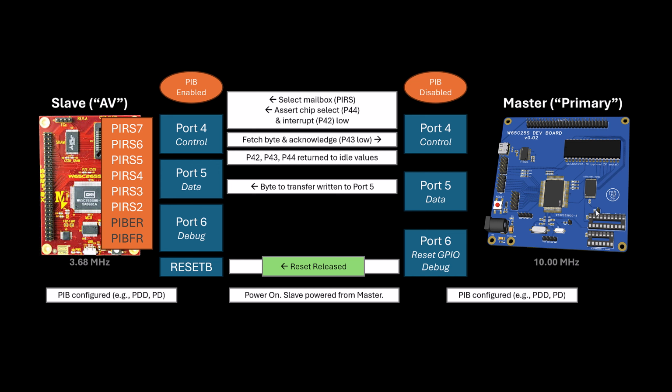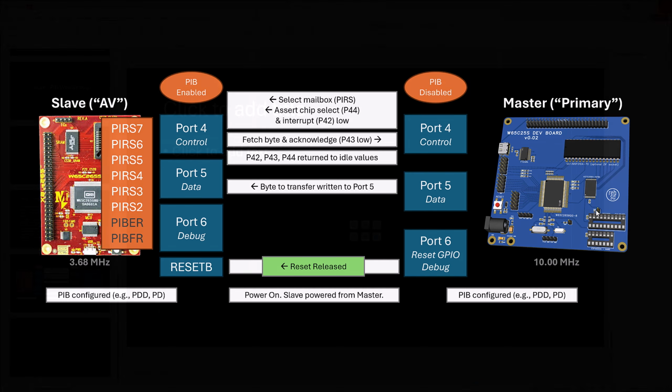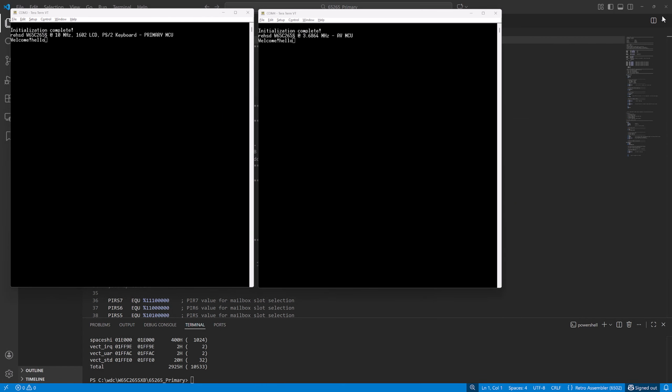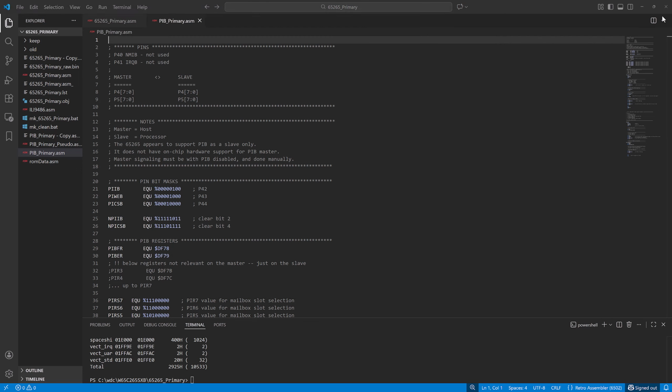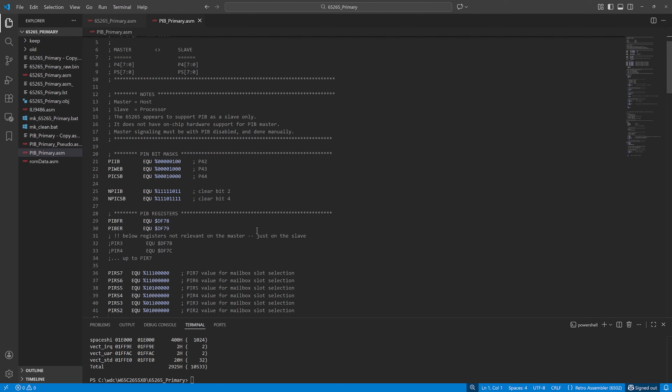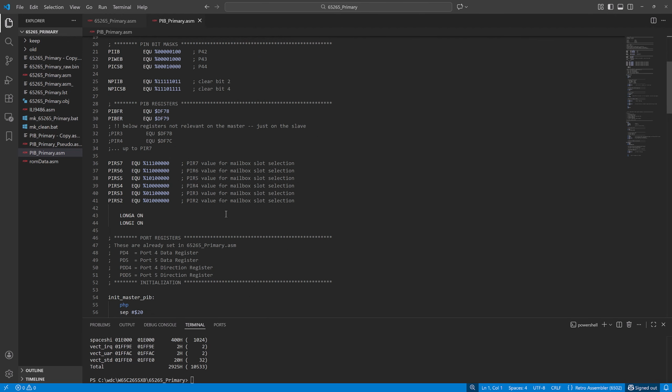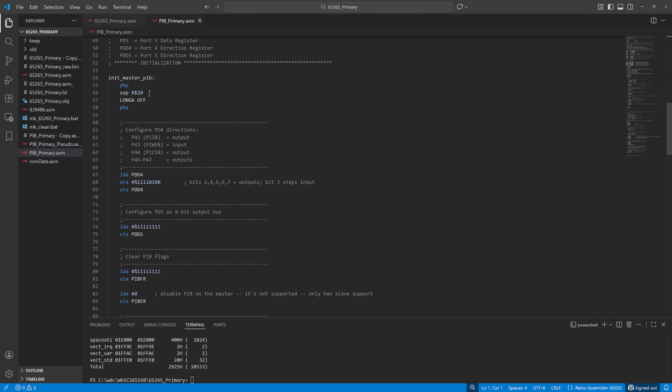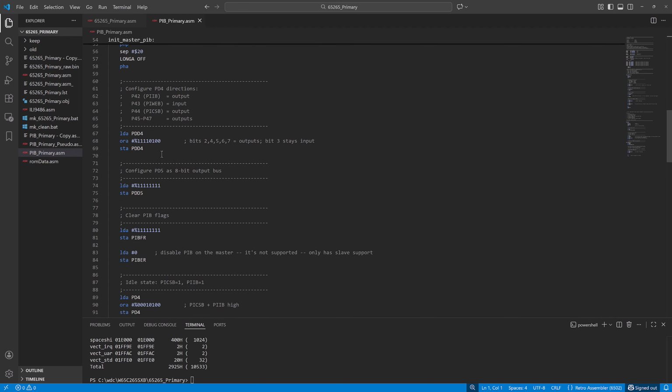So if I go now to my code, let me first of all pull up the primary. So the primary is very similar. I've trimmed it down, just taken out some noise that was in here, but basically I come in here and I initialize my PIB, and the initialization just says, okay, on port 4, I want these outputs and inputs. Again, these bottom two are for NMI and IRQB. This one here is for the acknowledgement coming back from the slave. The rest of these are outputs.